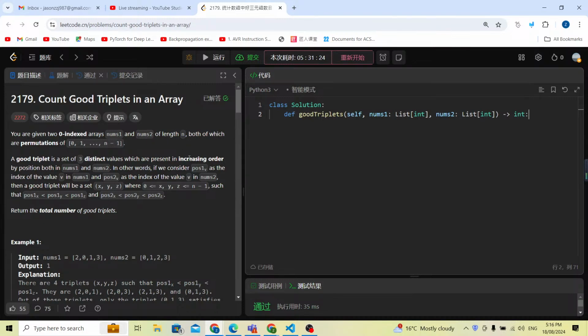Or you can use a binary index tree directly. But no matter which kind of data structure, I don't think the data structure itself is too hard. The hard part is how we can turn this problem into a known data structure. Whether it is a sorted list in Python, which is basically a balanced binary search tree, or a binary index tree, no matter which data structure, we can solve the problem.